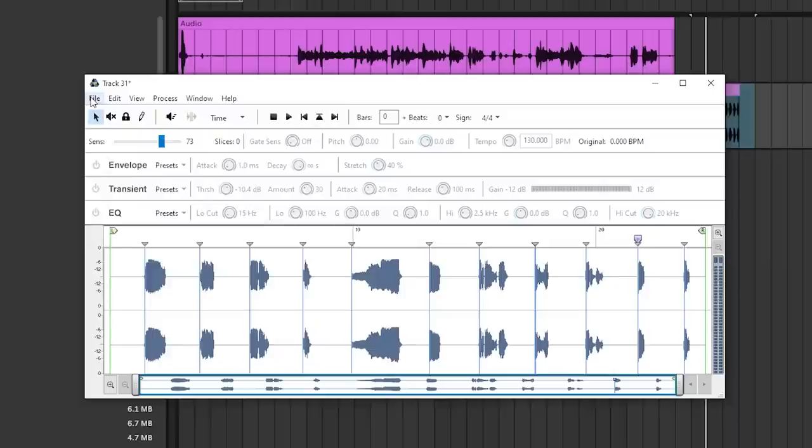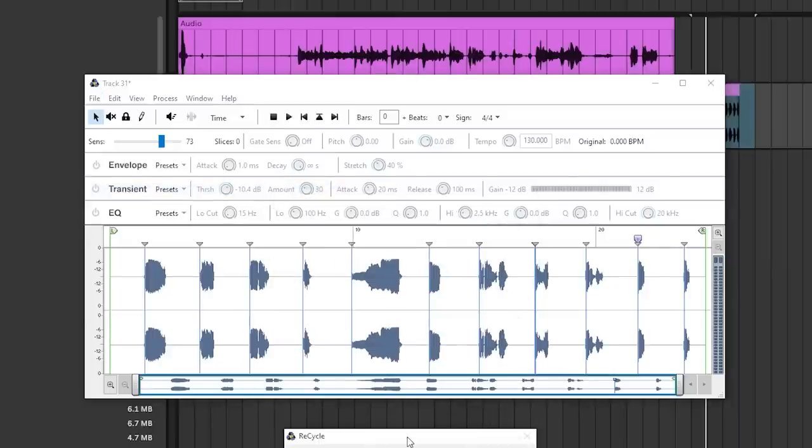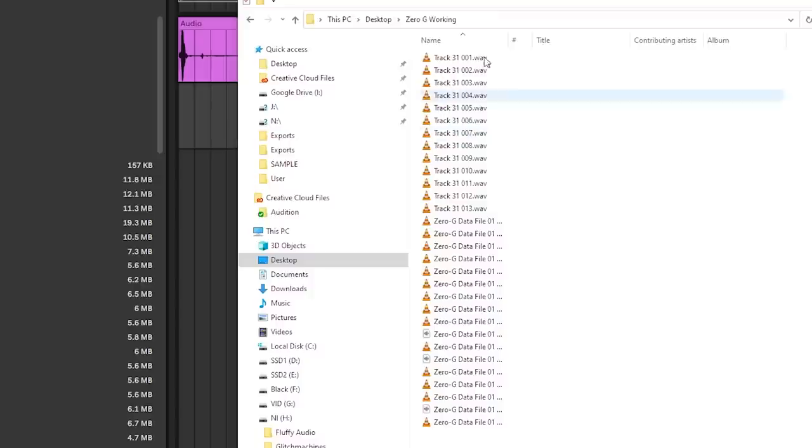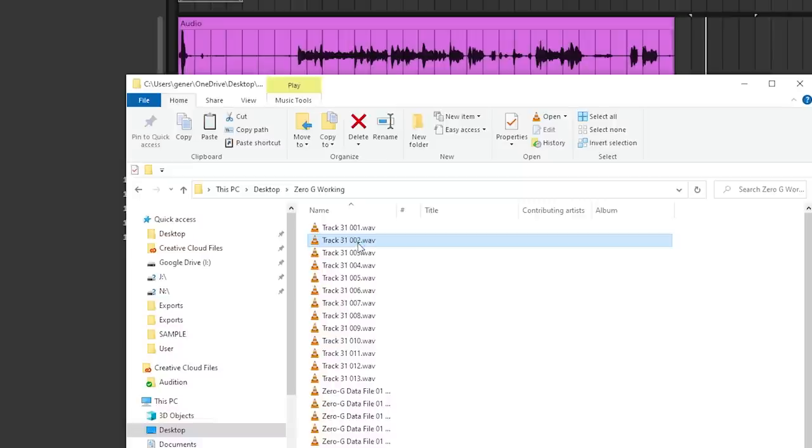Yeah, you can tell that these are not legal. And that's what's kind of fun about them. All right, so now we're going to go to File, Export. Number of bars doesn't matter. Just put whatever you want. Now, if we navigate to that folder, we will find that we have our little chops here, which is really great.